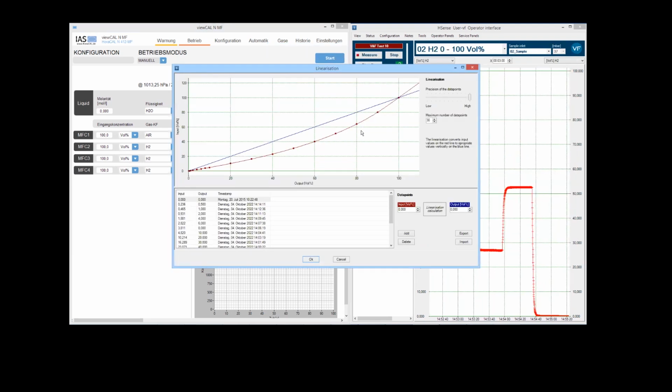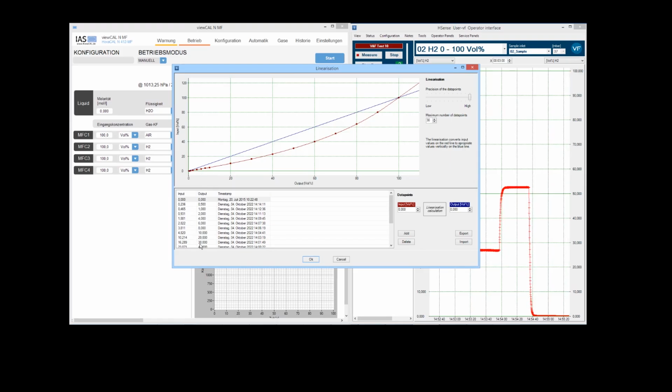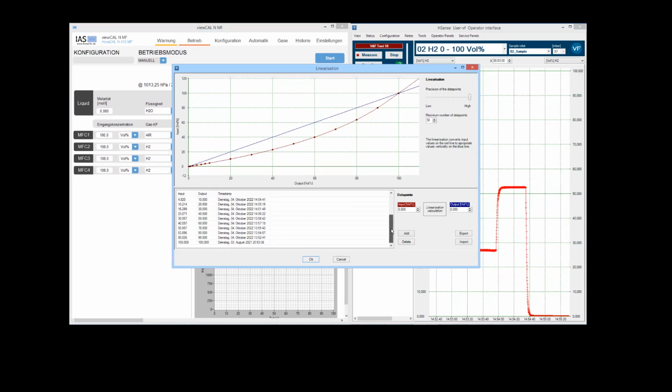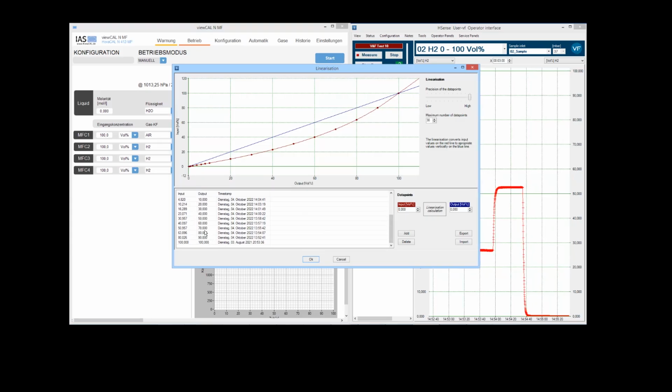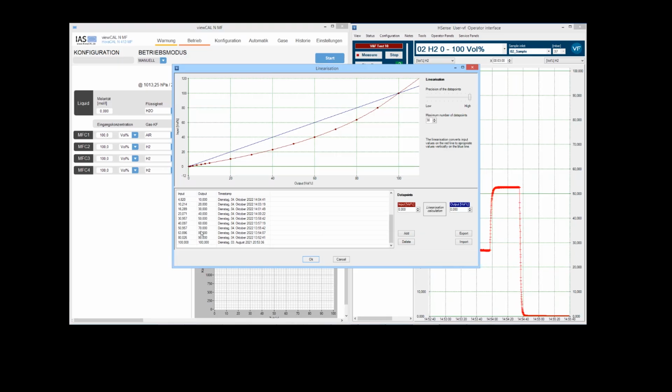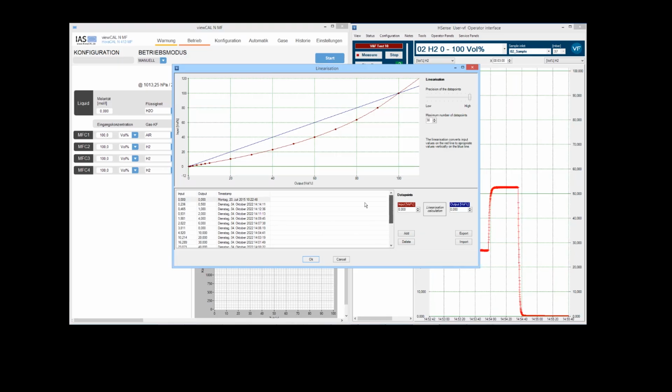This is where the previously established linearization is displayed. So these are all the data points that have been used. And you see here, these are exactly the concentration values which have previously been shown in the presentation. So in order to re-establish all of these points, there are 2 ways to do this.